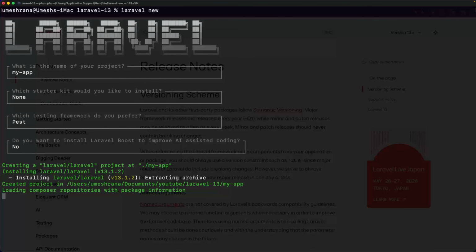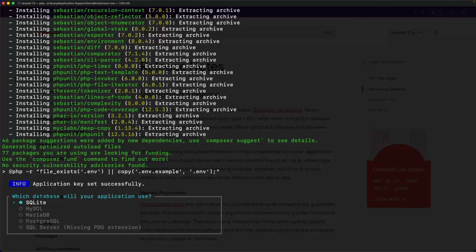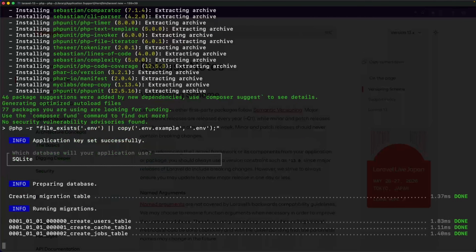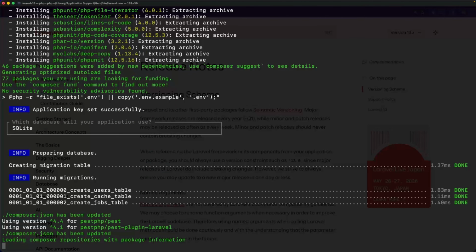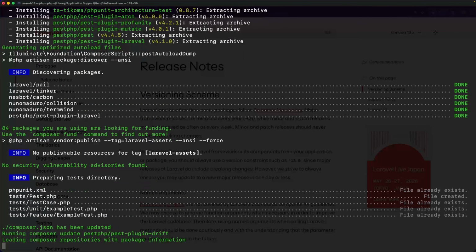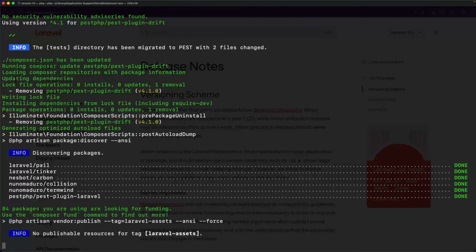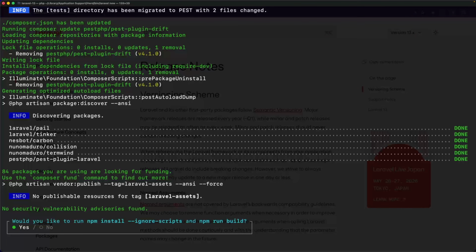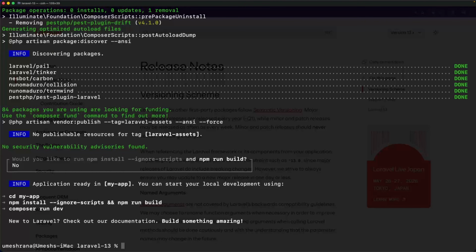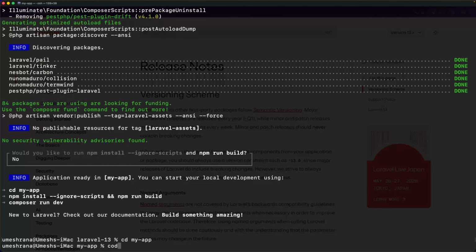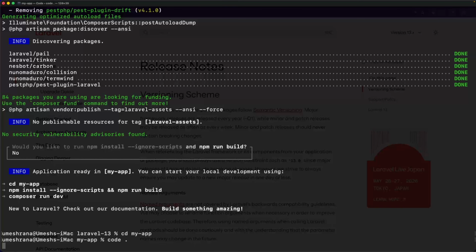So let's wait until this installation finishes. Now related to database, I will go with SQLite, and this has executed all the migrations. Further, this is installing Pest. And here it is asking, would you like to run npm install? This is not needed as of now because we don't have any front-end dependencies with node modules. So I will go with no, and yes, the installation has finished. Now I will jump to the project folder, cd my-app, and I will open this in the VS Code editor.